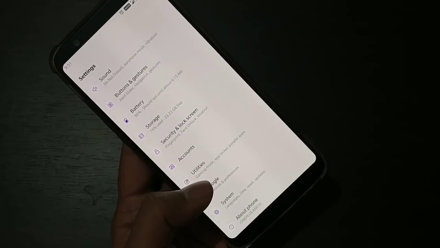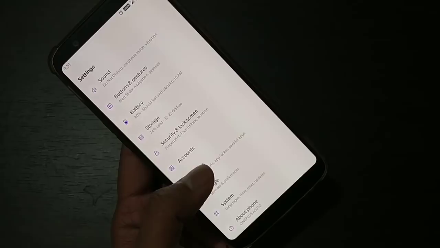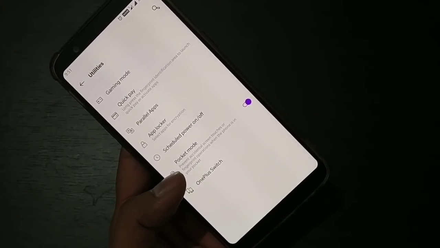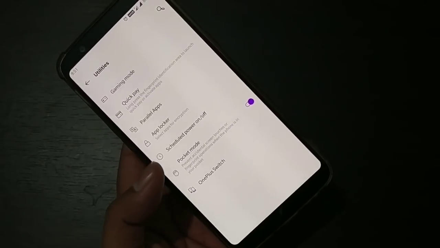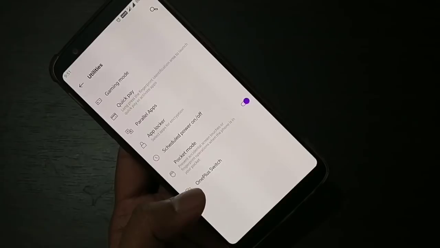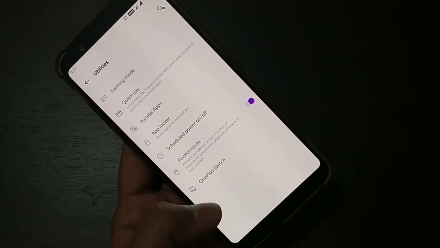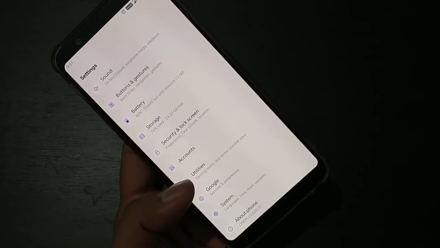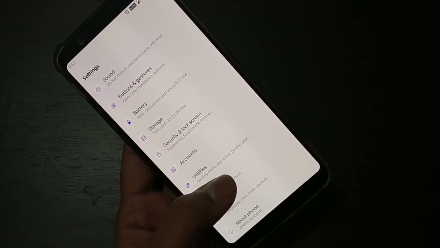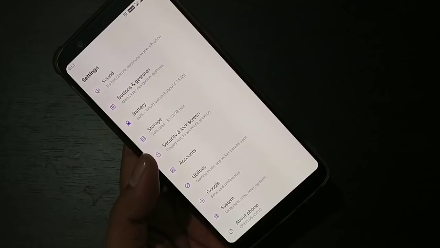There you can see a new option that is named utilities. It was an earlier option, but they have renamed it as utilities. So there is gaming mode, quick pay, parallel apps, app locker, pocket mode, and OnePlus switch. It was available earlier also, but they have changed the name and put them in the utilities section. So you have to get used to it to use those features from the utilities option.